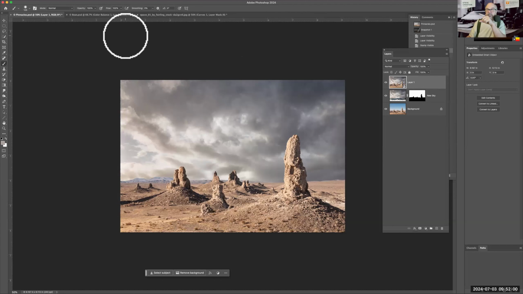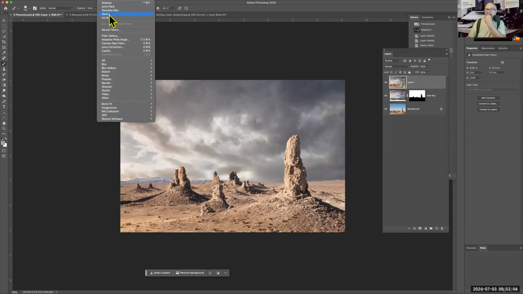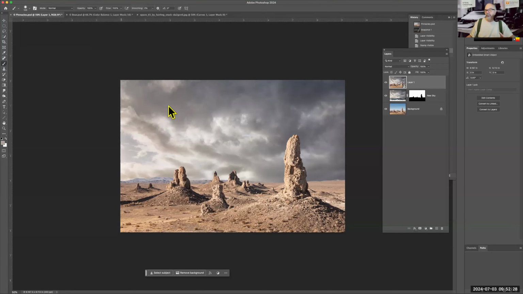Smart layers works a different way. So let's go up here to filter, and let's come down to some of these filters. We've got filter galleries, wide angle, camera raw. I mean, we've got all kinds of filters. Let's do something really funky. Let's do stylize and let's do oil painting. That'll be really weird. Okay, so I'm going to click oil painting.